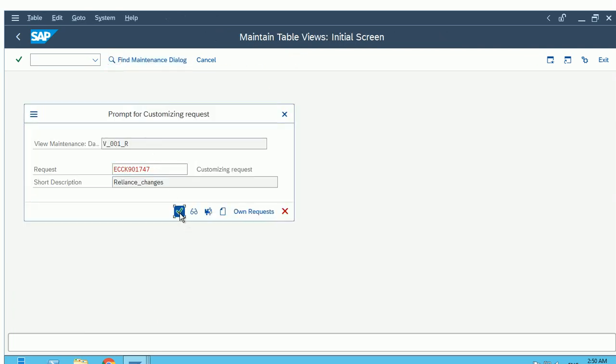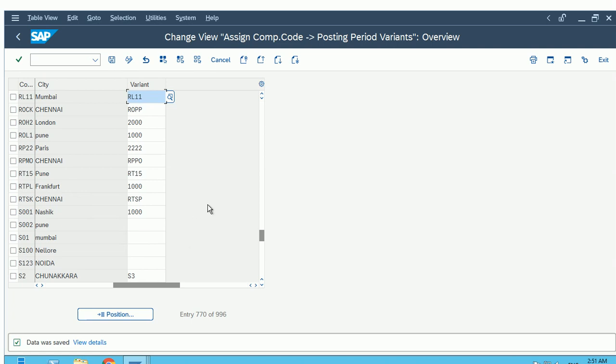I want to save here again. Okay, so now this is done. Next, we will define which posting period we want to open and which posting period we want to close, and along with that I will explain the special posting period and when we want to open it.